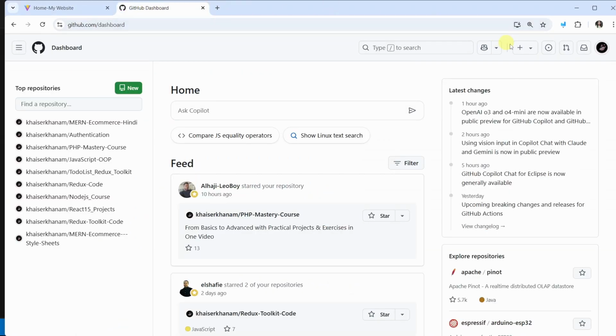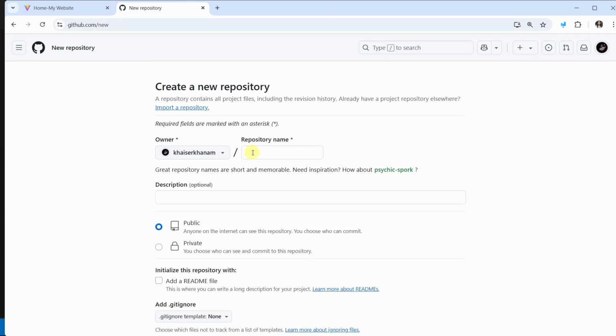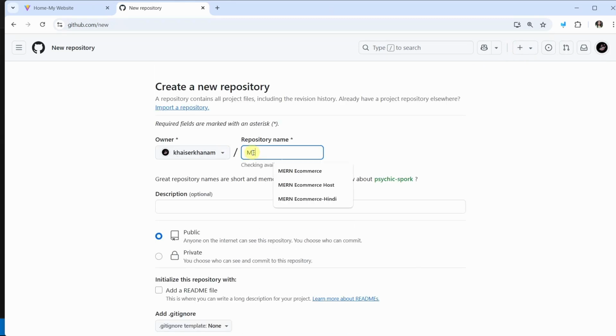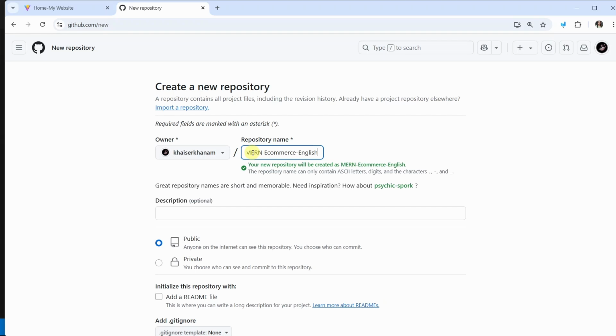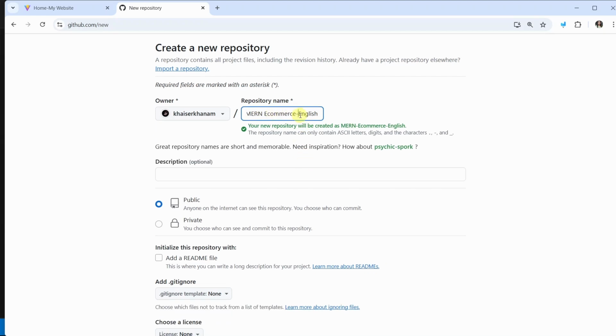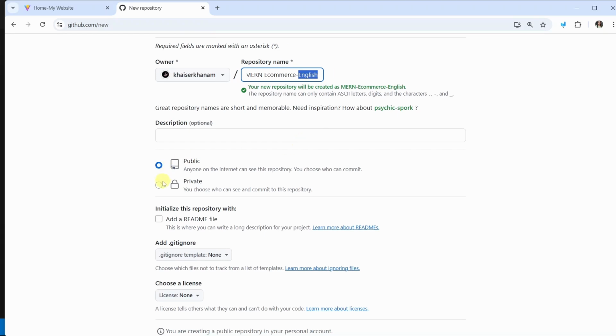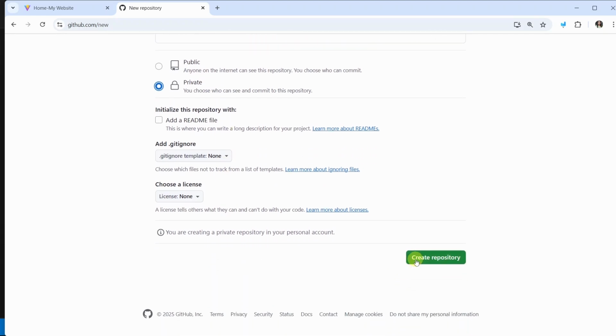I will open GitHub. Click on this plus. Click on new repository. I will give the repository name as MERN e-commerce. And here I will be passing English because I have created videos both for English and Hindi. So here I will be passing English. And this repository I will be making as private. If you want to show to others, you can simply make it public. Now scroll down and click on create repository.